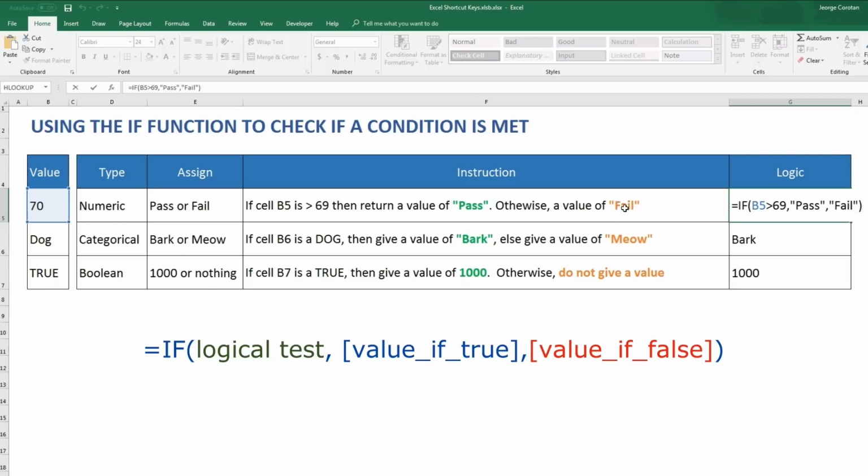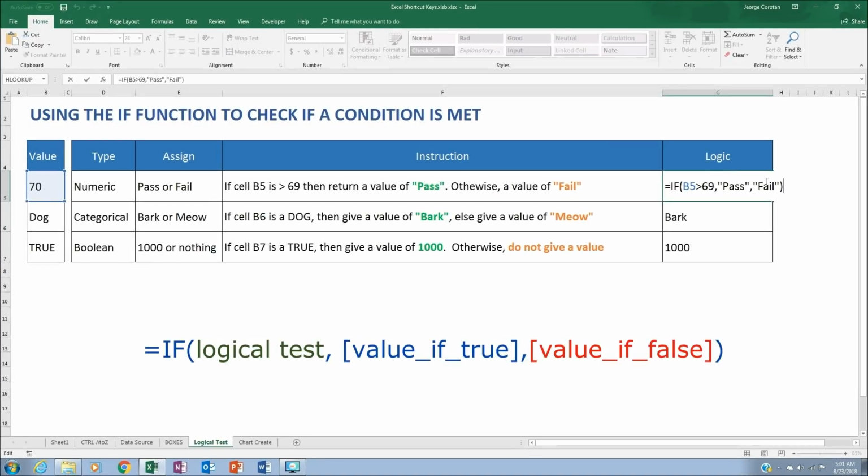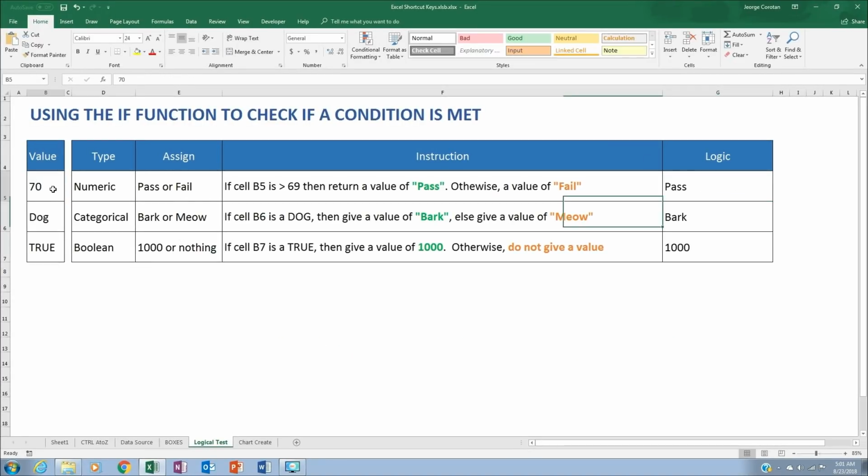And the same thing, because this is a categorical value, you put a double quote before and after that value, and then close it with a parenthesis, and then enter. As you can see here, if the value is, let's say, 60, you will see a fail value there. But if it's greater than 69, let's say 85, then you will see pass. And it's the same logic with assigning the bark and the meow. If this is a cat, then you will see meow. And then if it's a dog, then you will see bark.